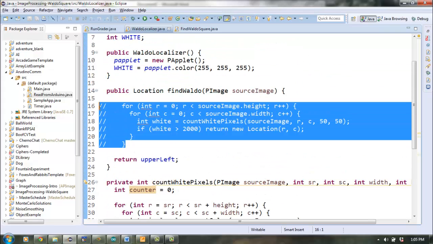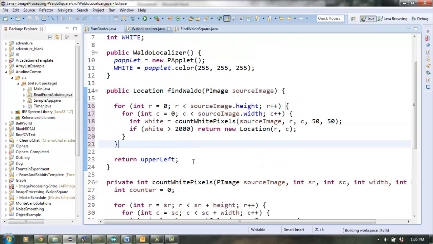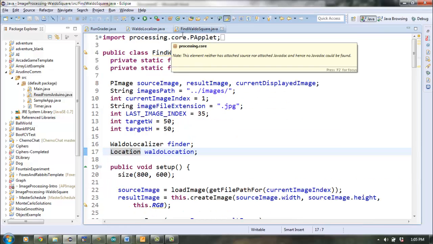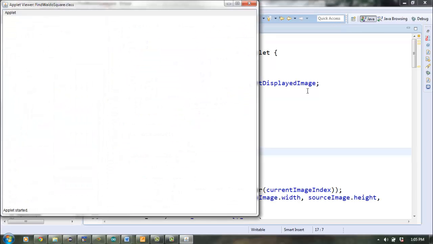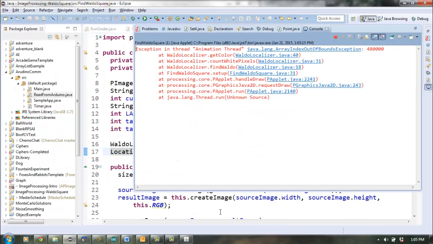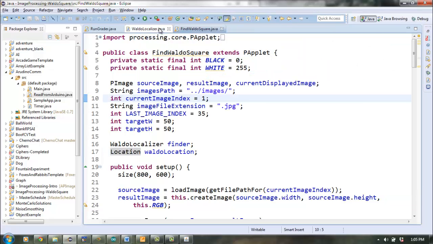Alright, let's uncomment this, and let's see how it performs by running it. I'm not going to run the grader first, I'm going to run find Waldo square, and when I run it, it crashes immediately. Array index out of bounds. Okay, so we should be thinking, where could we possibly have gone out of bounds?